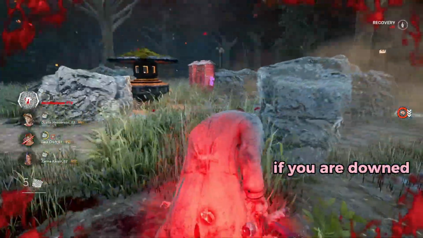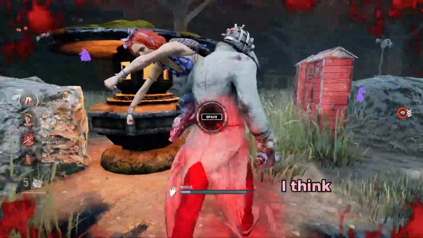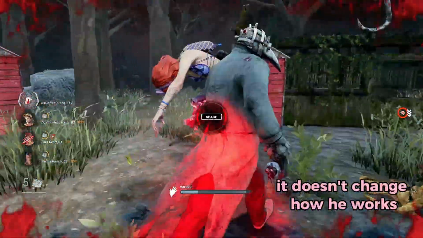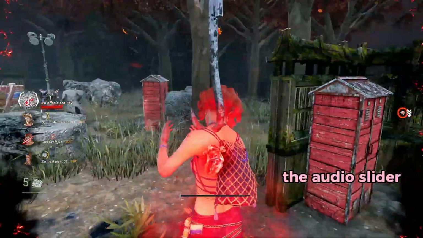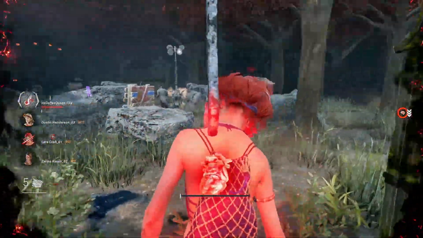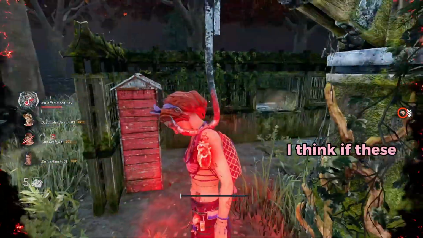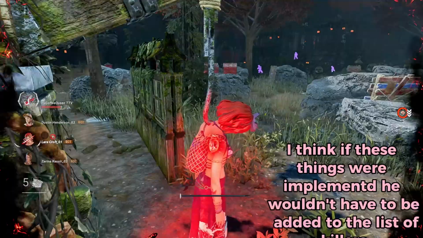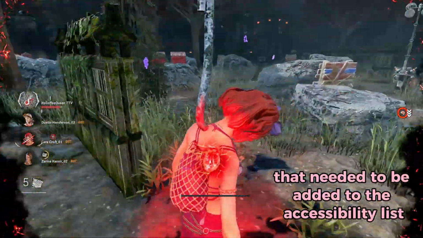If you are downed and/or hooked while in Tier 3 Madness, I think it should mute that audio. It doesn't change how he works, and it makes it not so triggering for survivors. The audio slider and screen effect toggle could add so much improvement, along with muting Tier 3 audio while downed or on a hook. I think that if these things were implemented, he wouldn't have to be added to the list of killers that needed to be added to the accessibility list.